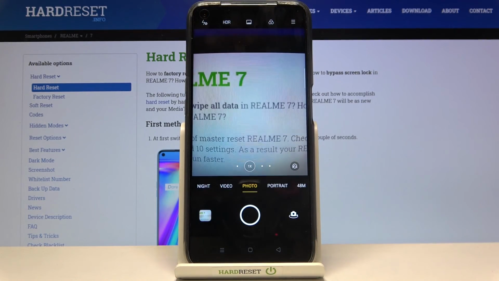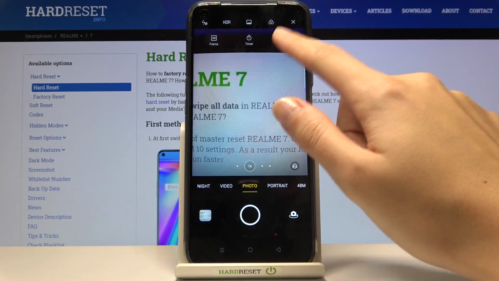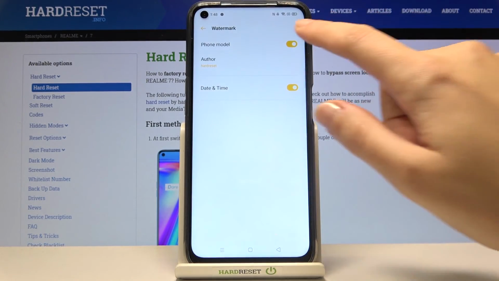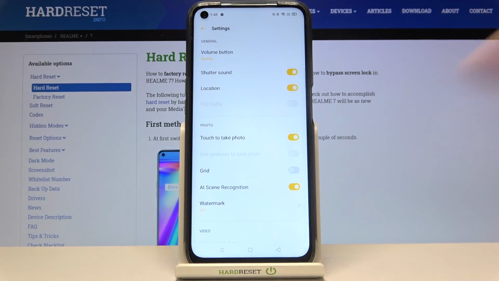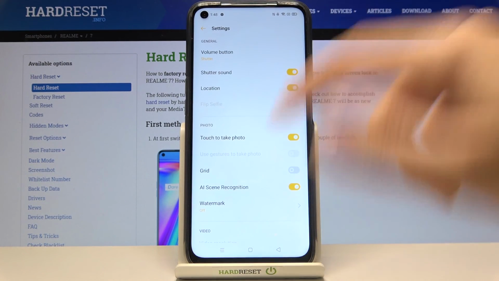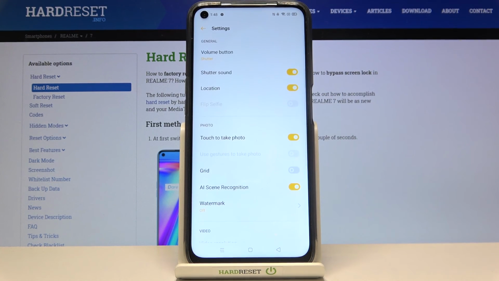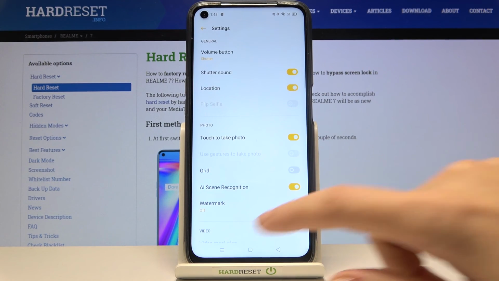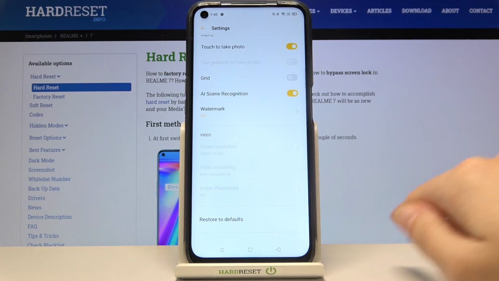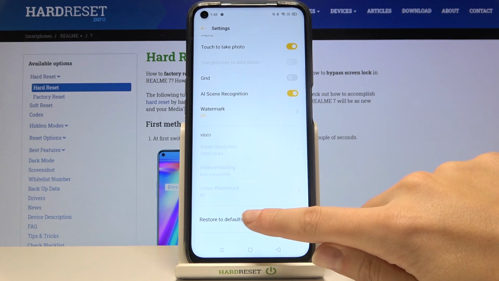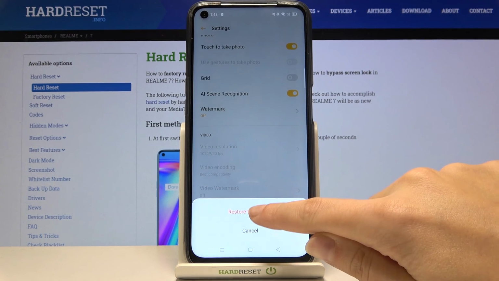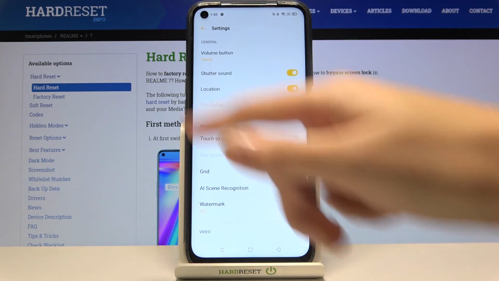And of course we can easily go back to the settings in the camera and tap on the watermark to turn this off when we don't need it. So now when we take another picture, the watermarks should not be visible on it. And let's go back to these settings. After managing all of this, sometimes we want to go back to the auto settings. We can do it easily by going down to the last option, restore to defaults. And when we tap on this, we can reset camera settings and all of this goes back to the auto.